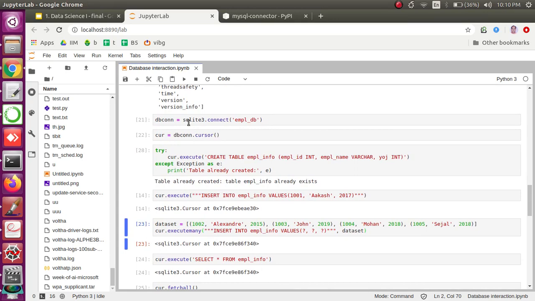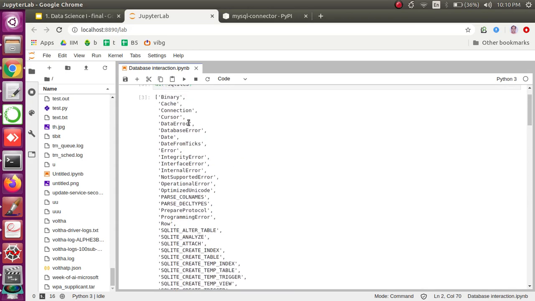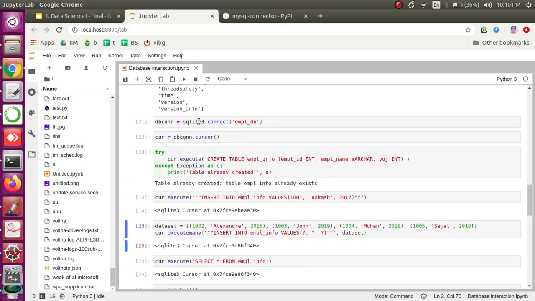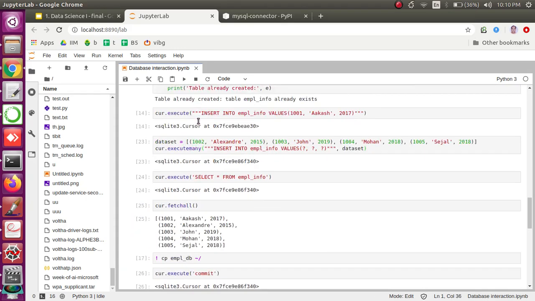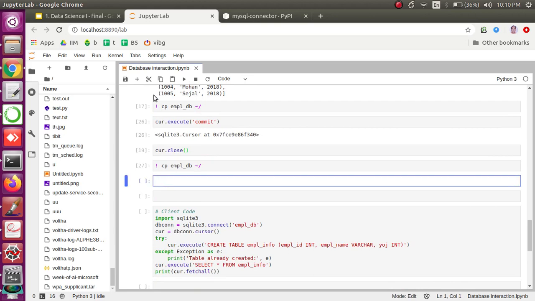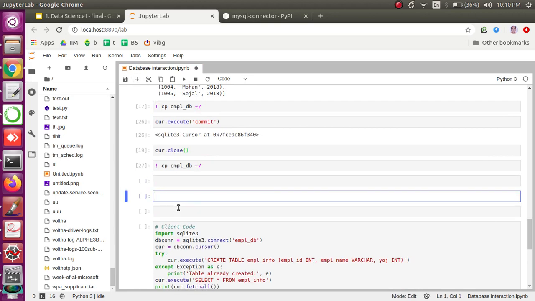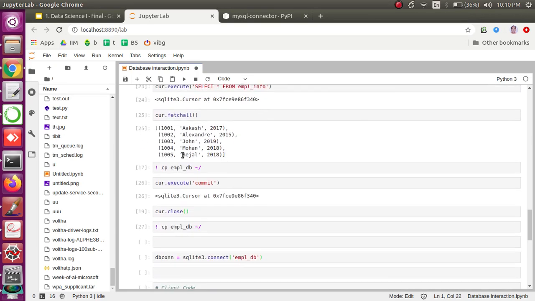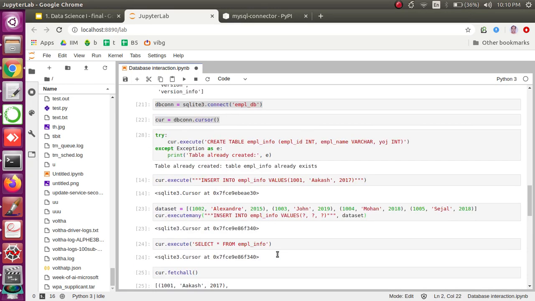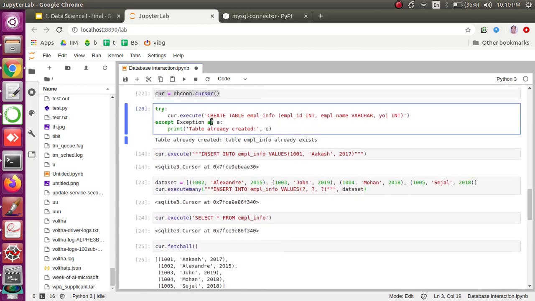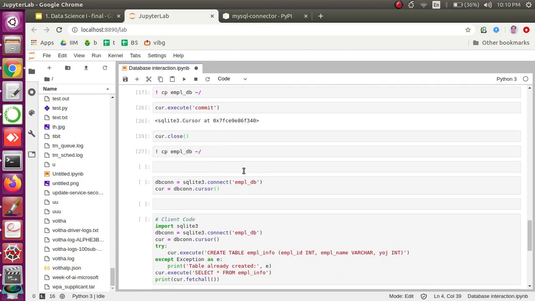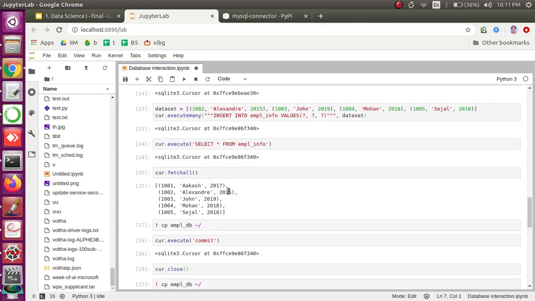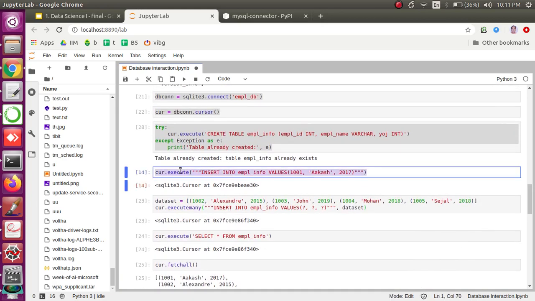Just to summarize quickly, I will close with one last thing, where I put the whole thing in a single cell for your future reference. This is how we connect. This is how we create a cursor. And this is how you can try and create a table. If it exists, you don't have to create it. That's what we mean by using the try and except block.